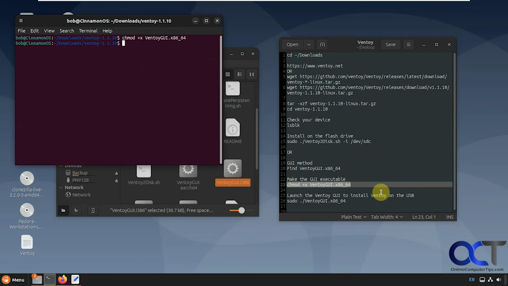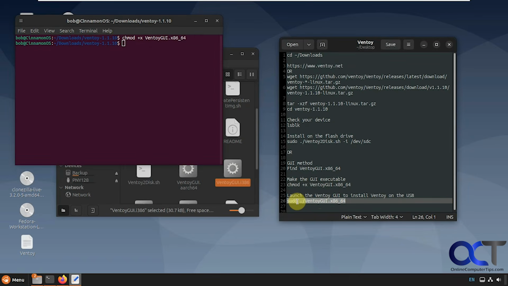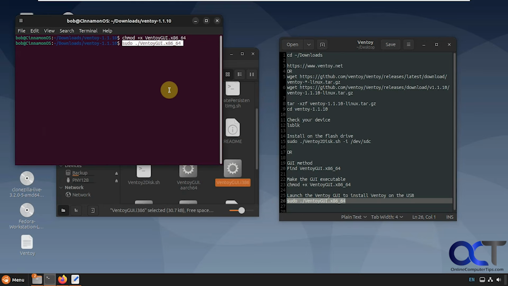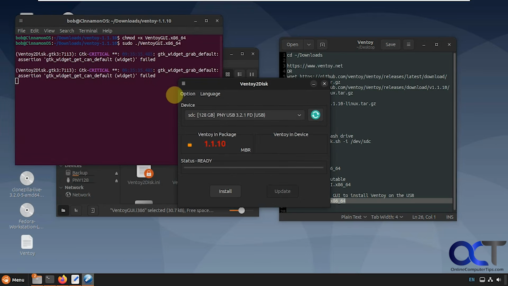All right, so now we're going to launch the GUI here with this command. All right, so we pick the correct flash drive from our drop-down if you have more than one. So here's the Ventoy in package, which matches our version. This message here, you're going to see that, so that's okay, so don't think something went wrong. So we're going to click on Install.